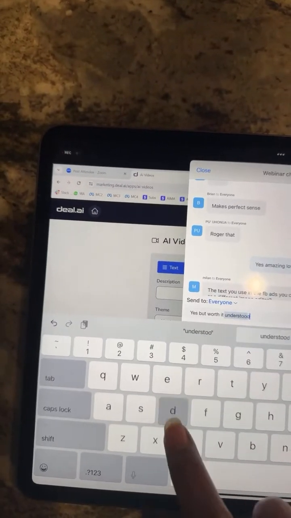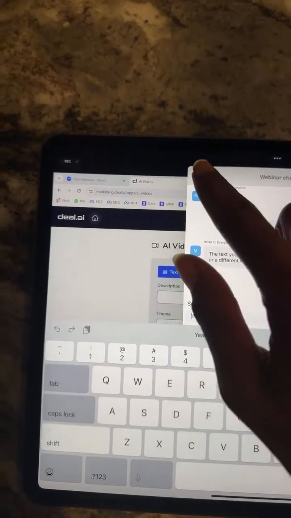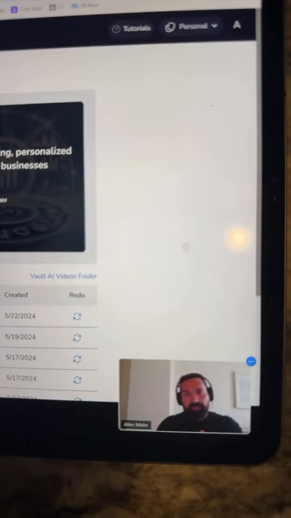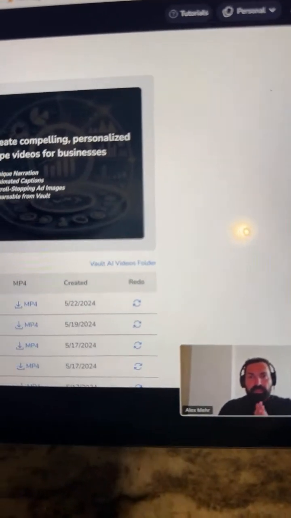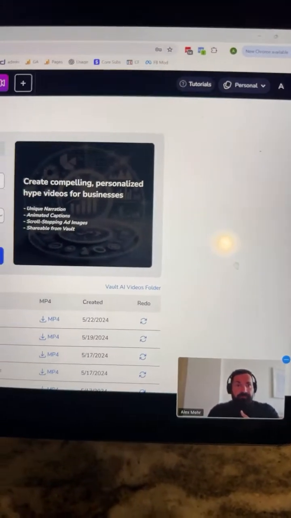But even if you don't include it automatically in proposals, you can generate a proposal and you can create an AI video separately and put them in one email sent to the client. Okay.